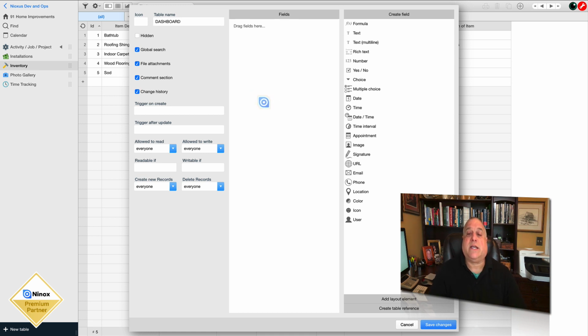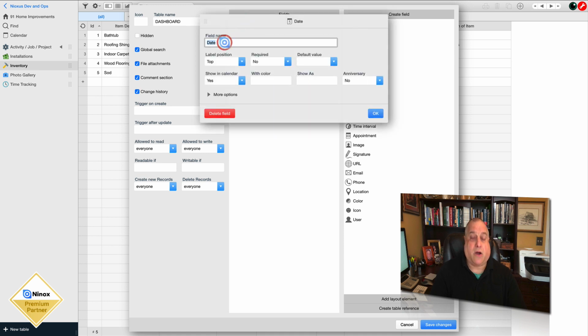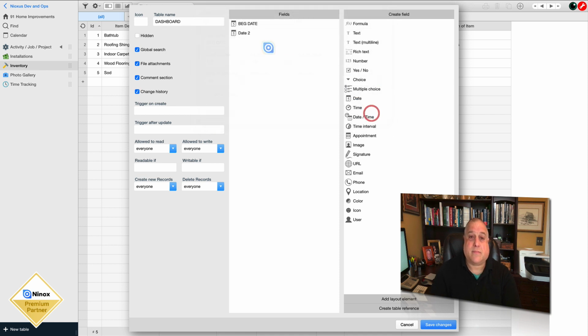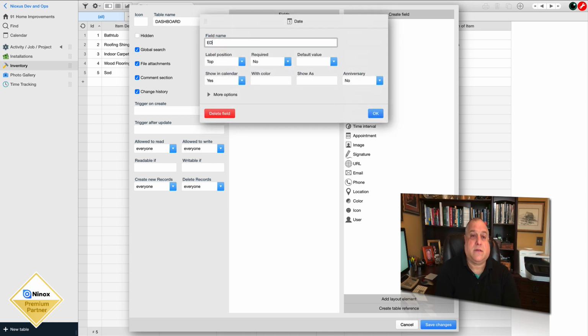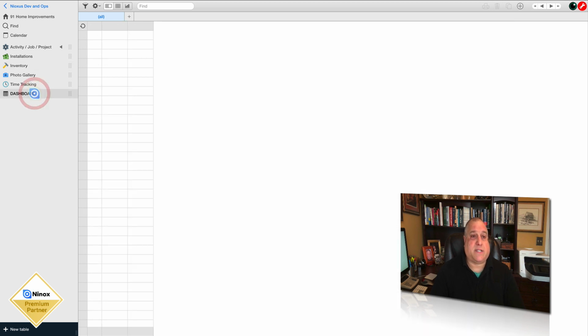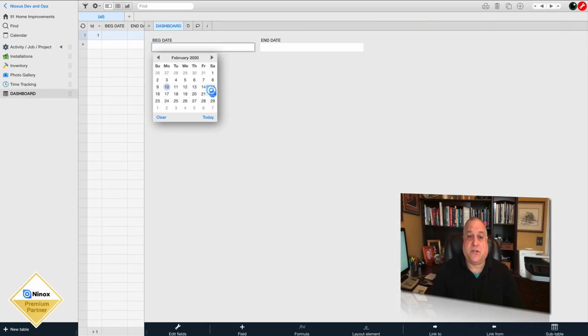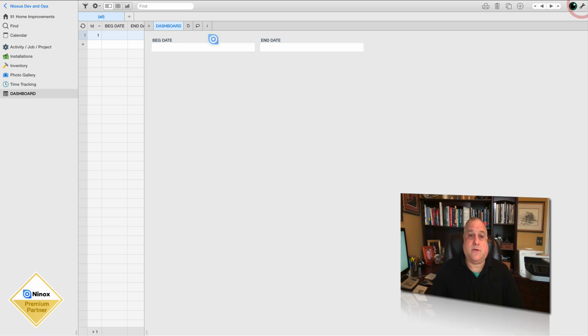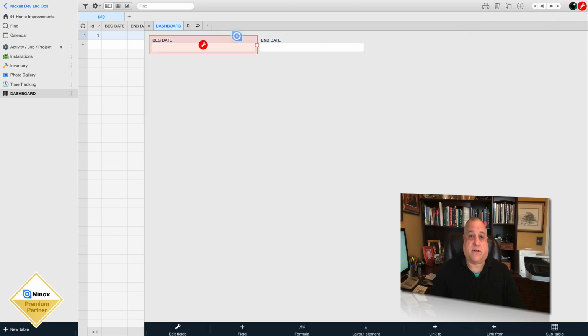And I'm going to put 2 fields in this table, both date fields, one called BEGINNING DATE, and the other one called END DATE. And I'm just using all caps to try and make it a little bit easier for you to see on your screen what's happening on my screen. We're going to save those changes, go to our dashboard table, and open up this new record. Now the first thing I want to do is skinny up these fields. They're taking up far more room than they need to.